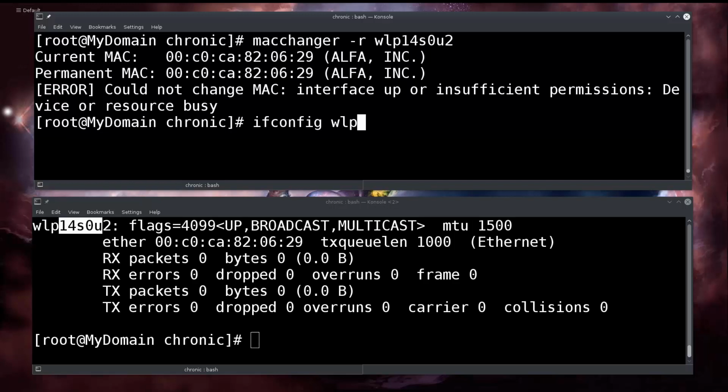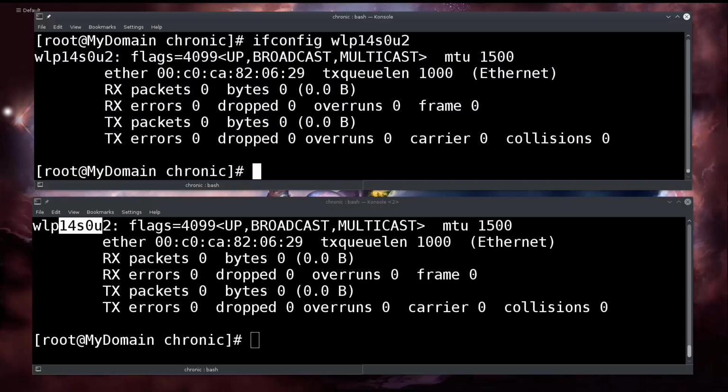I know how to use the ip command, and it does give advantages over ifconfig, but for you, I figured that the best output format would be given with ifconfig so that you could see things a little bit clearer on the screen. So 14S0U2. This is the one that I wish to change, not the upper one.